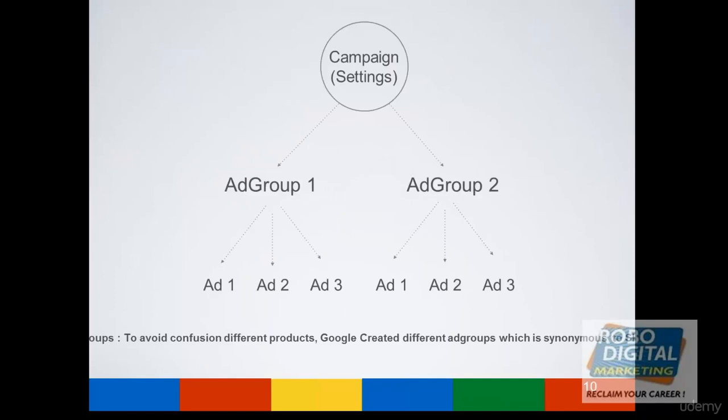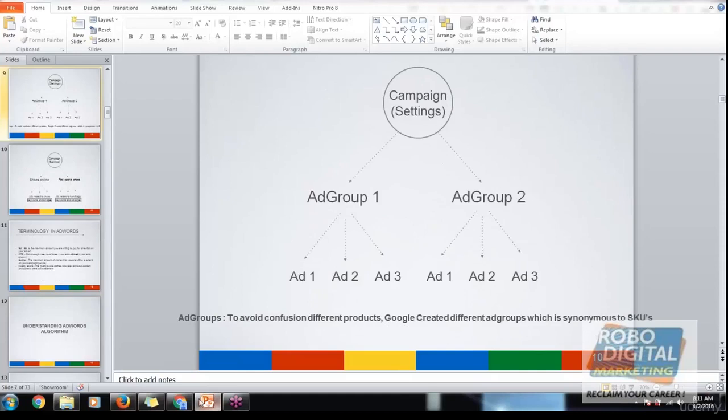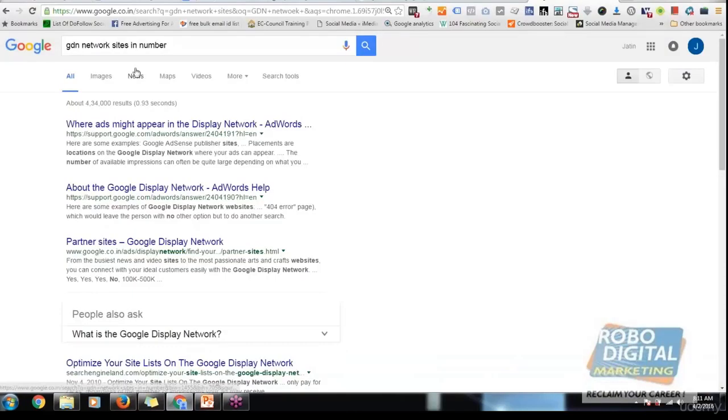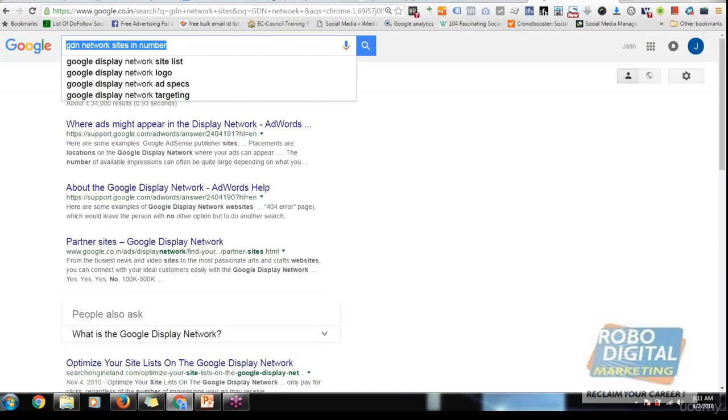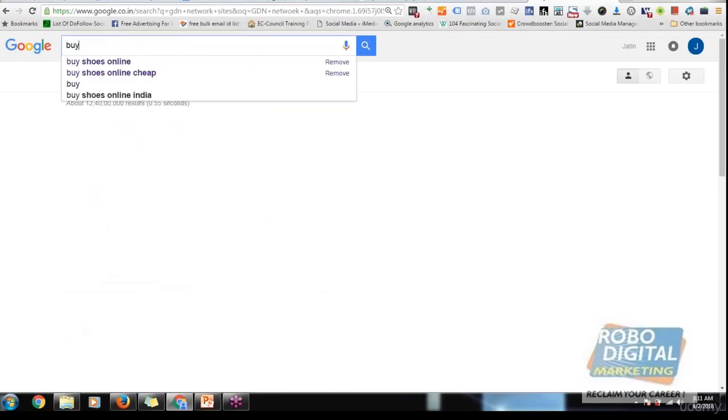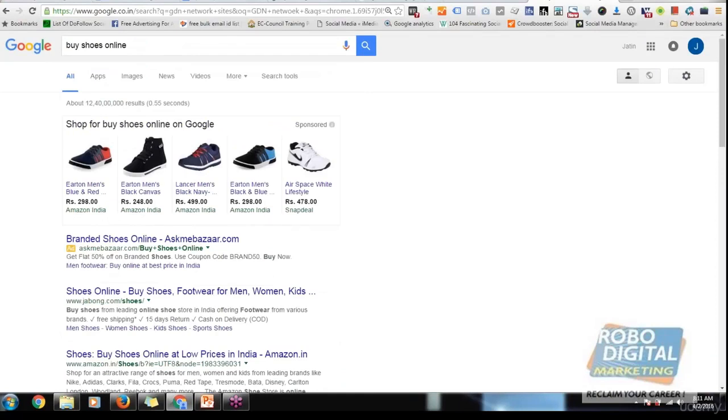So let's study how this AdWords account is. If you look at the top, you will find campaign settings. The first level, you make the campaign, then you make the ad groups, and then you make the ads. Okay, before that, do you know how AdWords actually works? How AdWords shows ads? Do you know how AdWords shows ads?